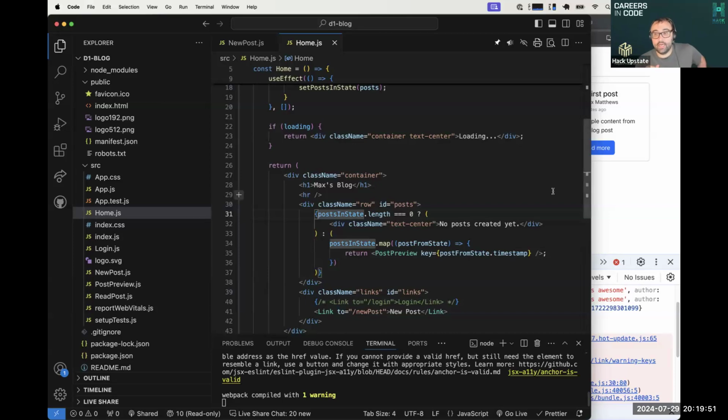We did use the dot map in the weather app. The weather app, we said, hey, we've got 5 days of forecast data. Loop over each one of the forecast days and generate out the preview or the component that had the day name, the icon, and the temperature. We're doing the same thing here. We're saying, hey, map over the posts. And for each one of the posts, the blog posts that we have, generate out the post preview.